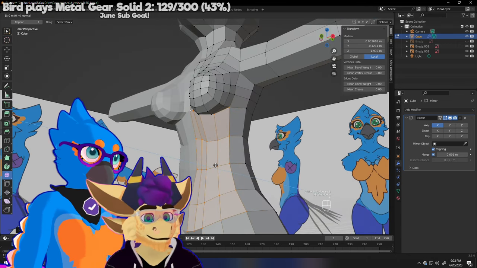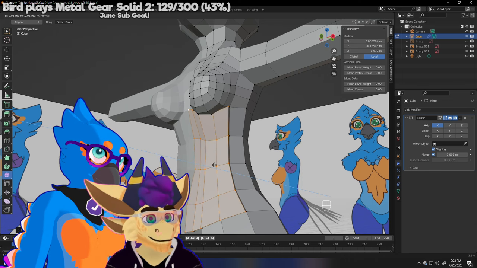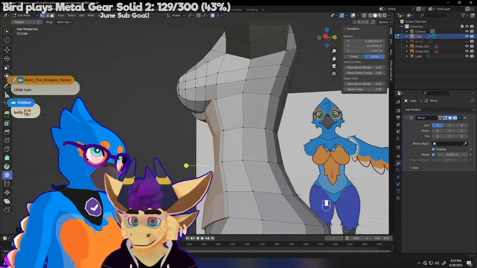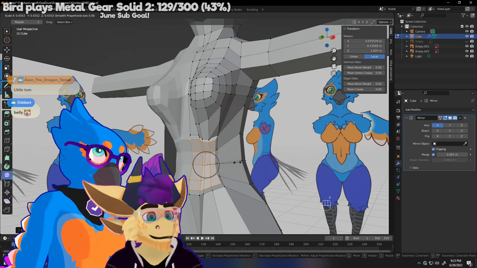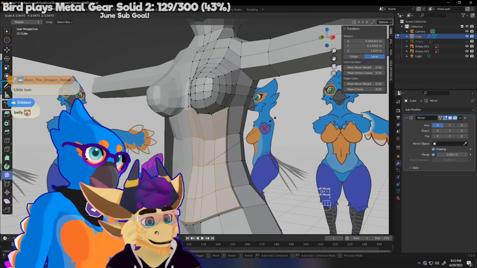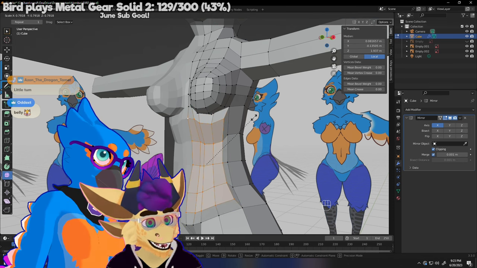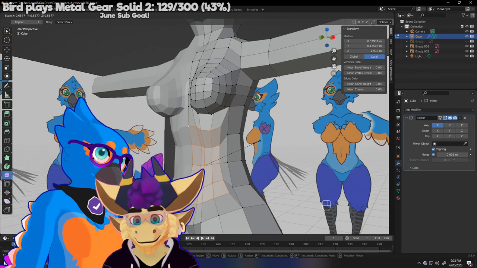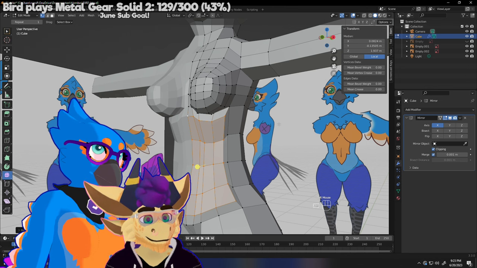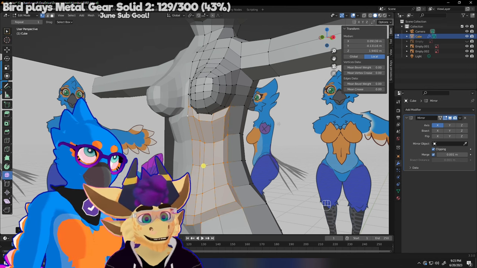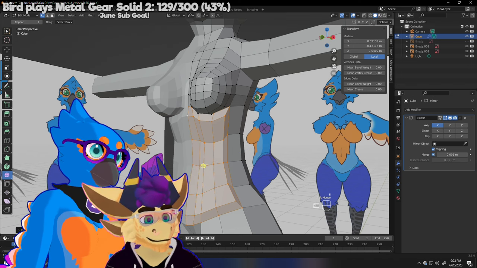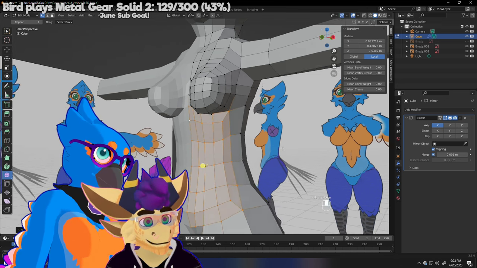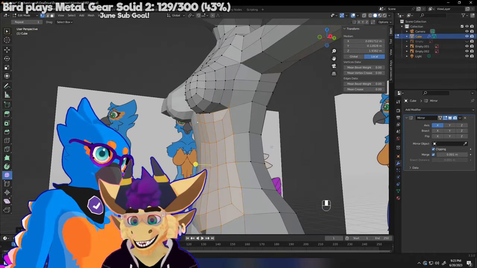Now press E. And just scale in a little bit. You don't have to pull it out too far, just scale it in. And then scale it in. So turn proportional editing off for this section. There we go. And now Control and plus on your numpad. And guess which tool we're going to use. So Control and plus and smooth. Oh yeah, I see. And now we've got that extra definition for the belly.